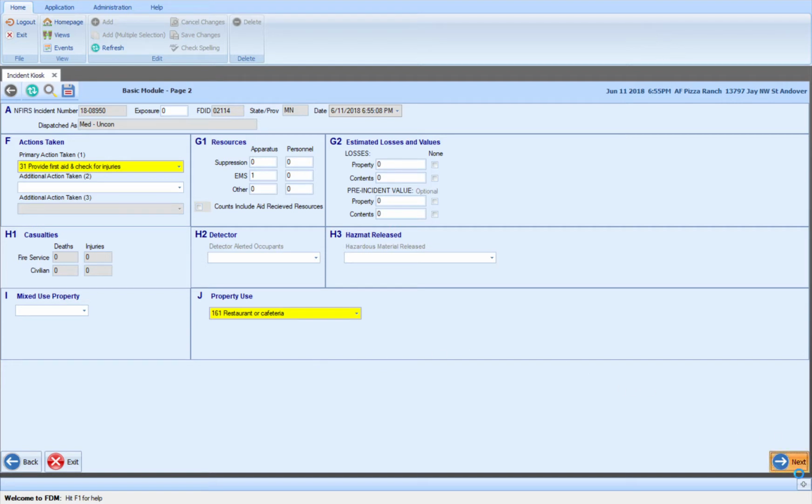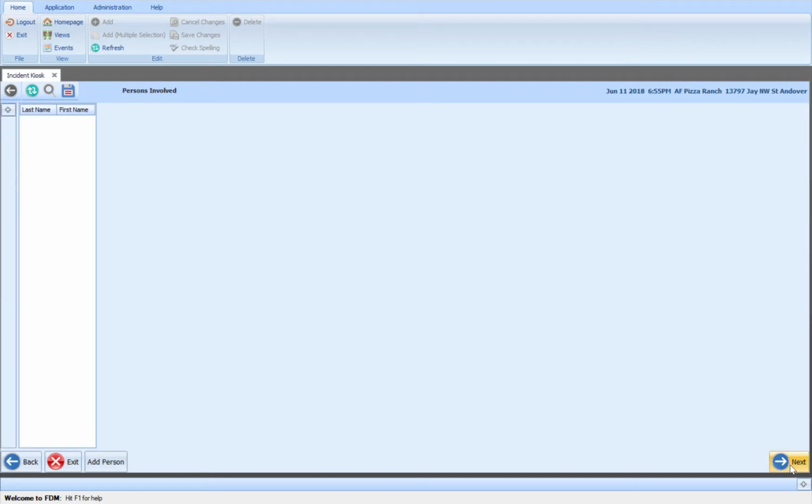I'm going to continue on. Try to keep this quick. Persons involved. If we have an opportunity to get the person's information, this is where we're going to add that person in.